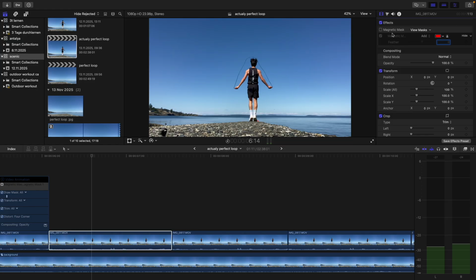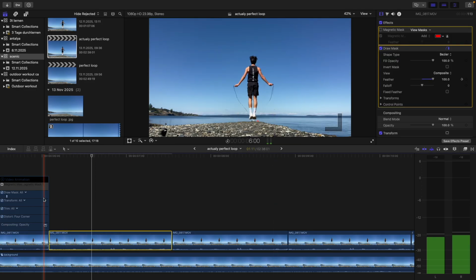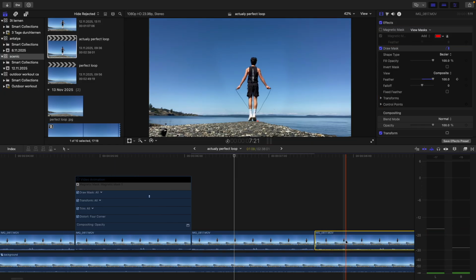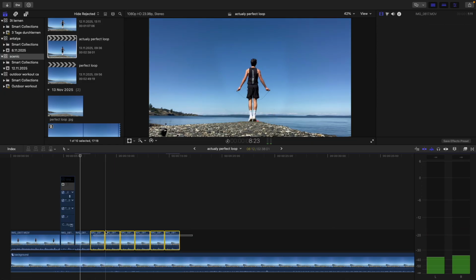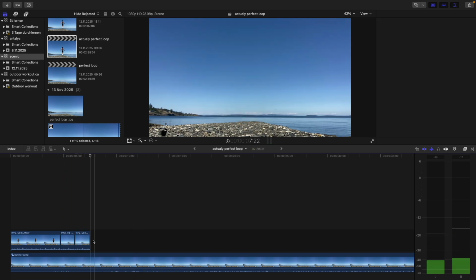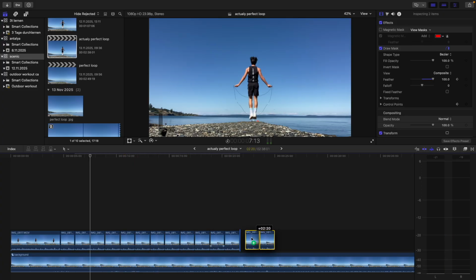Okay, now I want to add this draw mask that I copied from the previous one. So if there's a line, it's at the same point. Okay, this took way too long, but I'm gonna go ahead and delete this now. I'm gonna go ahead and duplicate these, and here we go.